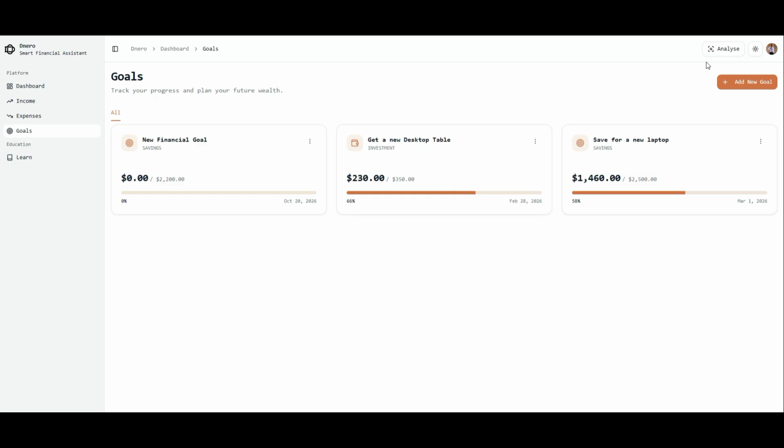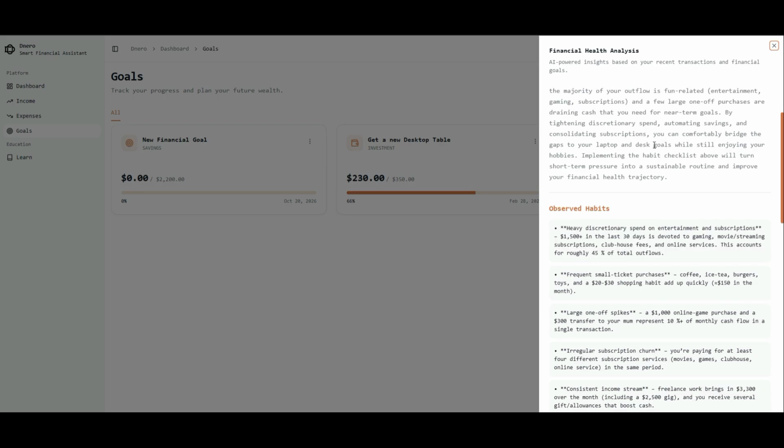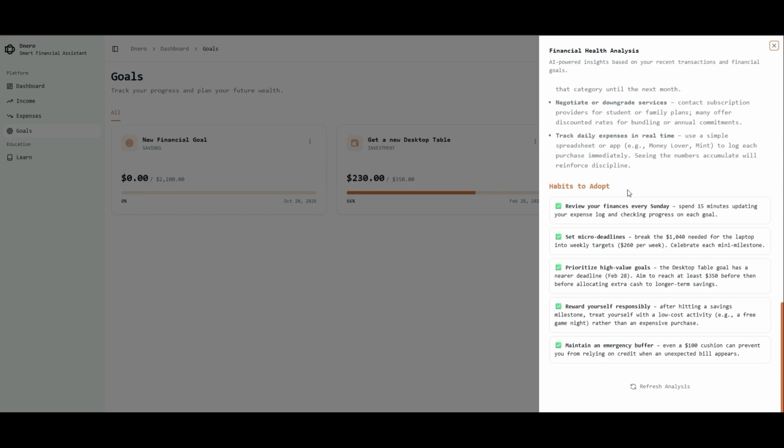When the users click analyze, they'll be able to get full analysis on their financial health. This is the financial health analysis. We'll see the health score, we'll see the summary, we'll see the observed habits, we'll see the optimization tips, we'll see the habits to adopt, so as to keep users focused on their financial goals.